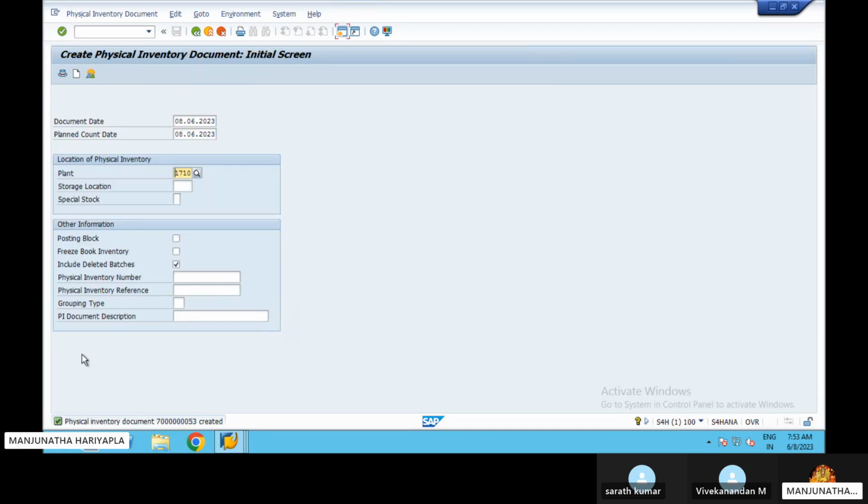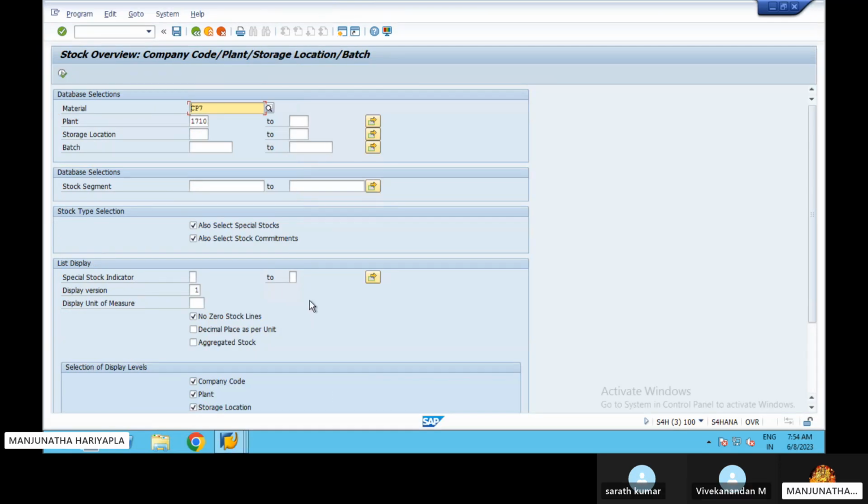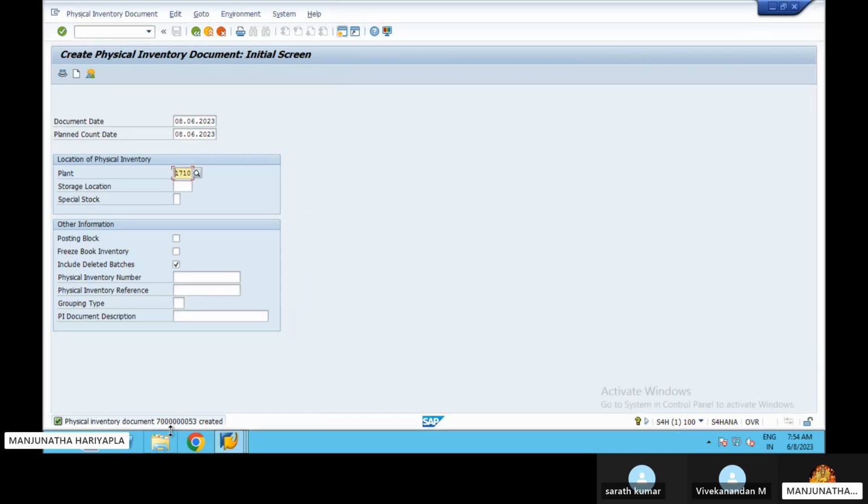Okay, so your inventory document is created. Write down this physical inventory document. What are the materials we have to count? The first one is ST9, and the second one is RTP. Then CP7. Okay. So this is our physical inventory document created. Then after that you can come back.